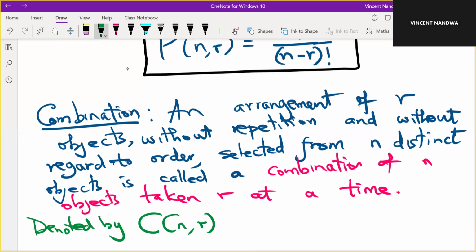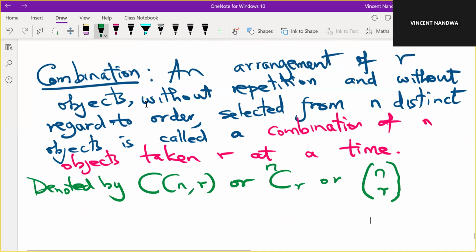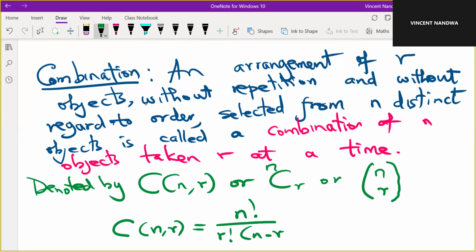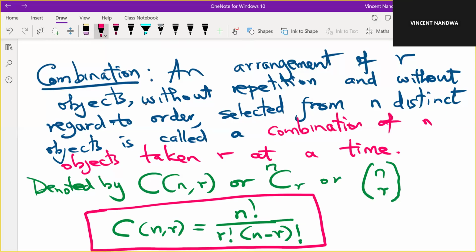So C of n comma R, or we write this, or we write it like a matrix. Then C n R is n factorial divided by R factorial times n minus R factorial. Yeah, so this is what you have.